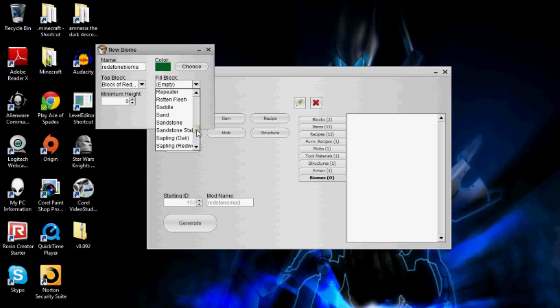Let me find it. Sorry, I don't seem to know my ABCs today. But yeah, there. So it will be fill block, stone, and on the top there'll be redstone blocks.